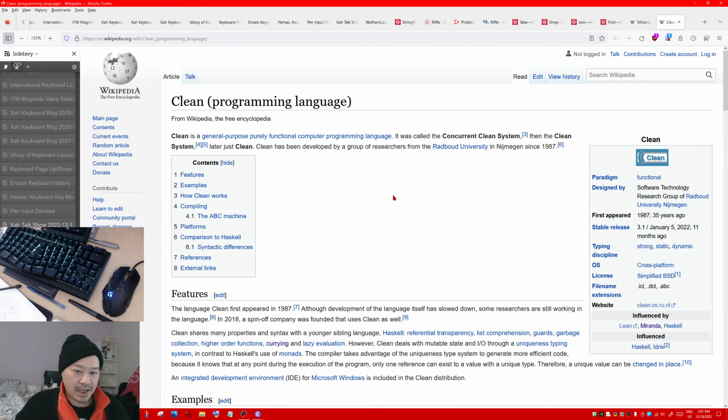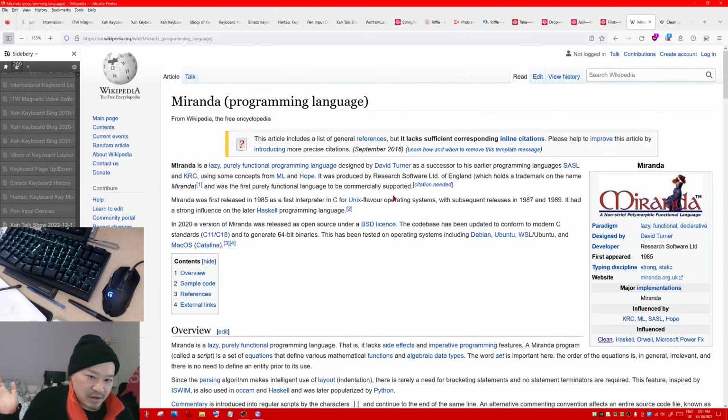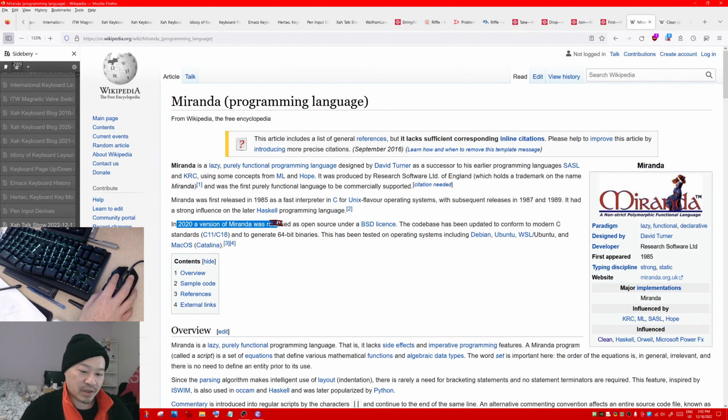Now, today, Miranda kind of died. You never heard of it. In 2020, a version of Miranda was released as open source. It's kind of late, okay? It got killed. Here's another story about open source. Open source killed a lot of superior things. Open source and Free Software Foundation, they are scum.